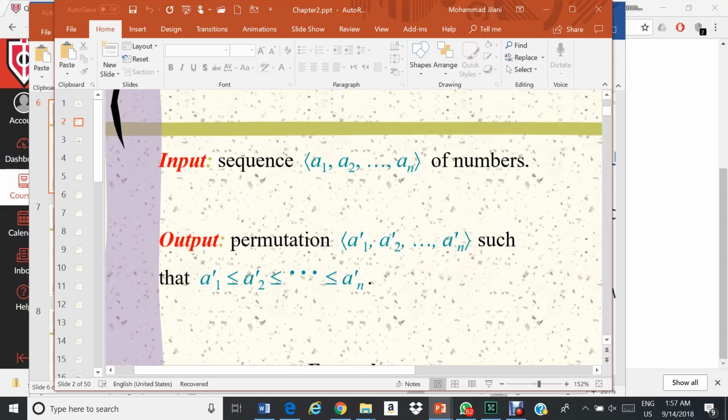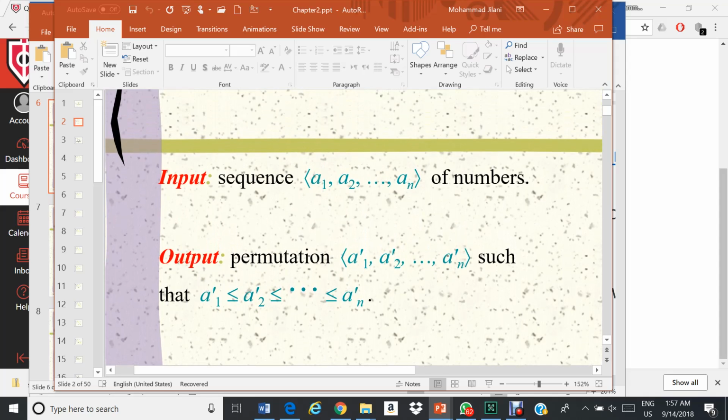So what we mean by sorting: if I have an input sequence A1, A2, up to AN, these are N numbers. This is my input. The output should be a permutation. Permutation means a reshuffle of the numbers, A1 bar, A2 bar, all the way to AN bar, such that each number at the left is equal or less than the subsequent number A2, which is equal or less than the subsequent number A3, and so on.